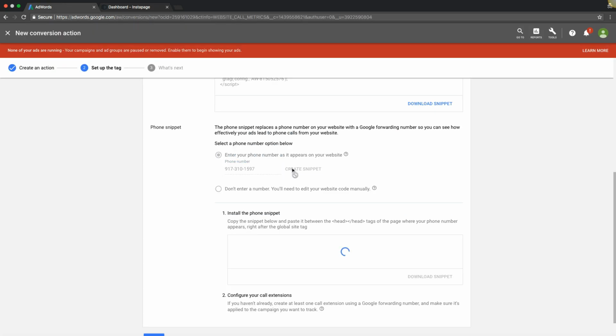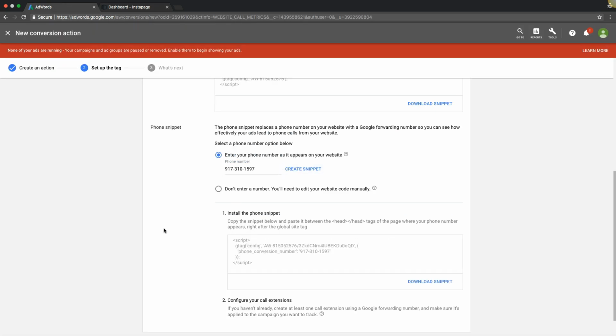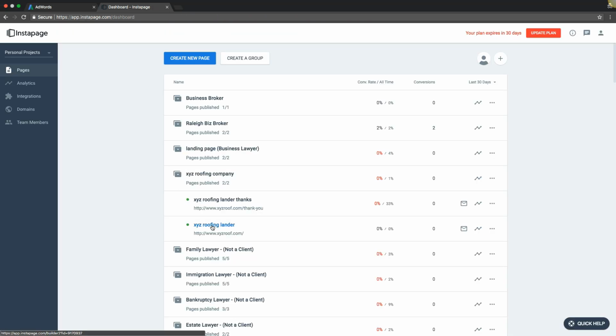So we're going to set that up. We're going to hit create snippet. And it's going to generate a little code for us that we have to install on the landing page or on your website. Like I always say, if you're sending AdWords traffic to your actual website, this has to go on every single page of the website between the head tags. If we're just putting it on our landing page, same deal, right between the head tags. We're going to go in and do that.